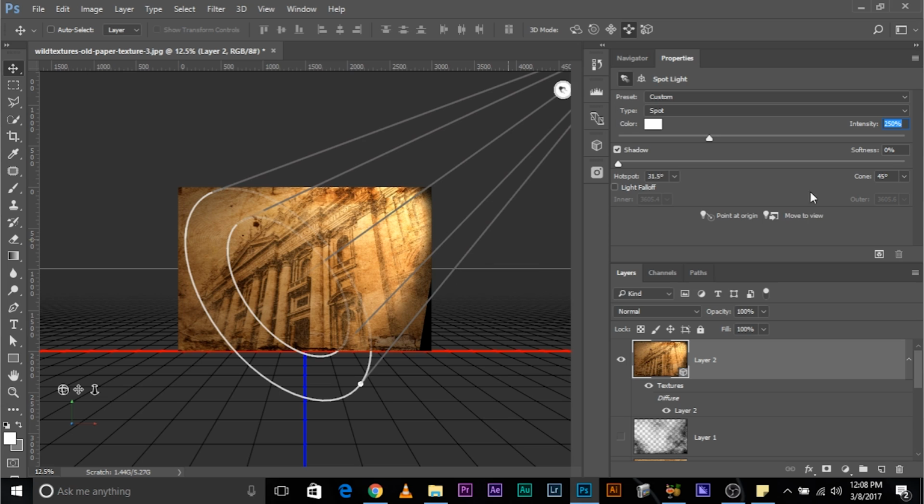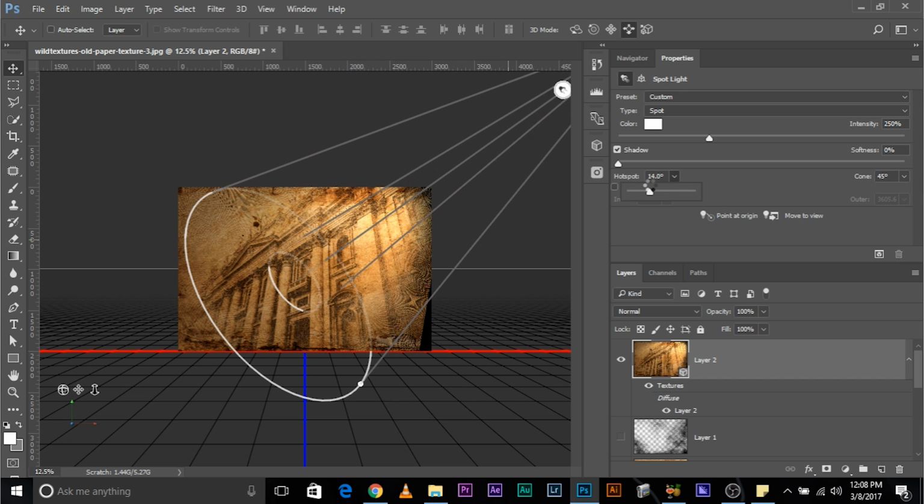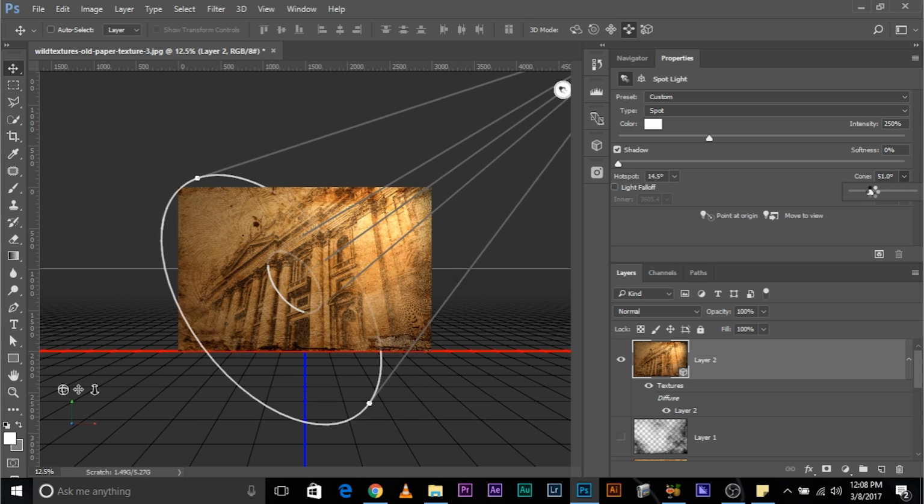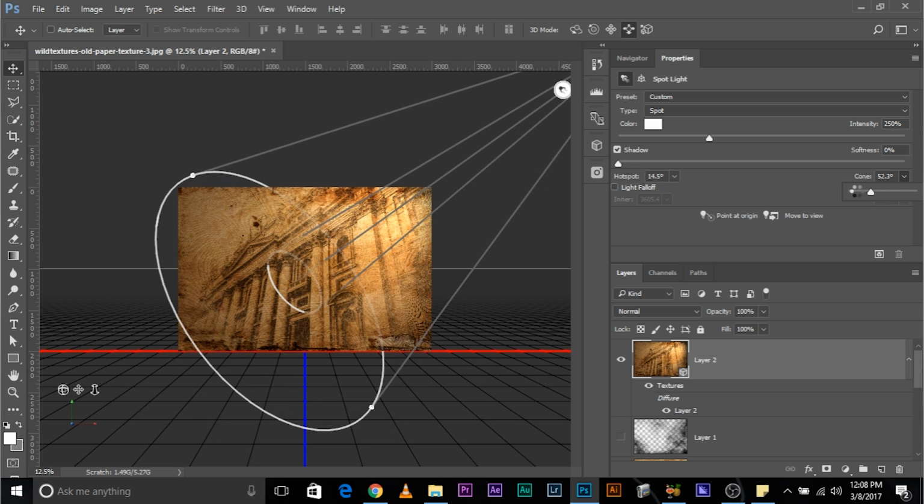And to make the light softer, you can decrease the hotspot. This makes the light softer. And you can increase this cone to make it wider. Okay, there you go. Now let's increase the intensity just a little bit.